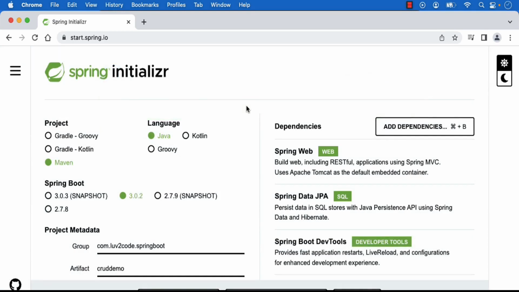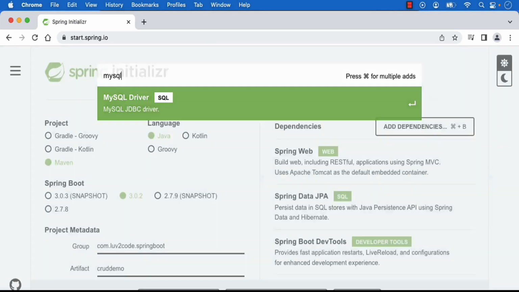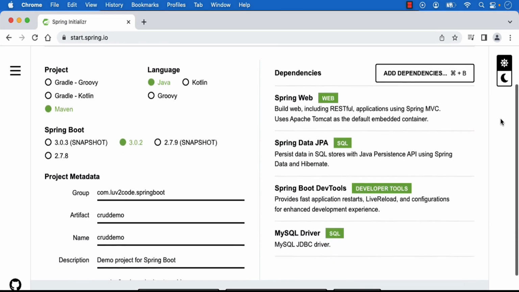And then finally, this one nice little thing here is that since we're using the MySQL database, we can actually reference the MySQL database driver right here in the initializer, and they'll put in the appropriate entry into our POM file. So this is great. This basically minimizes the amount of work we have to do inside of our POM file.